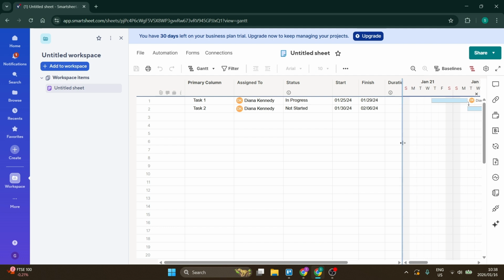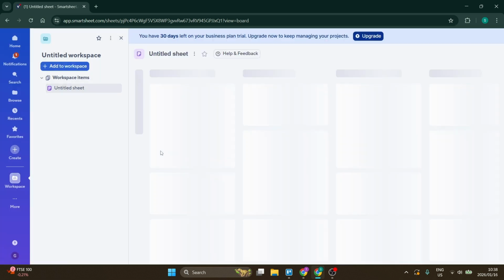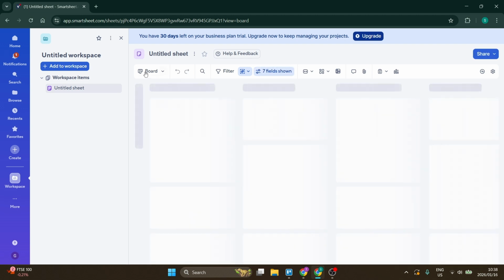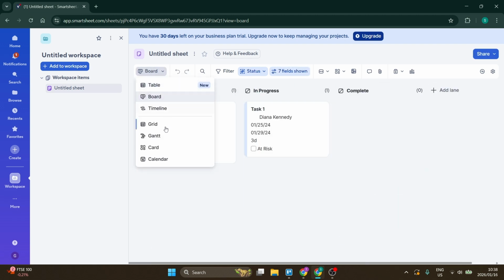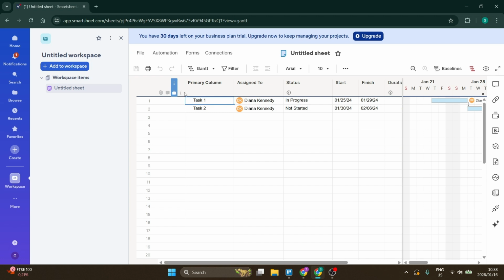You can see that you can move the slider up and down, and here is the view type. So this is what we were looking at previously. It was in a board view. You can also sometimes see that they're in a timeline view, but ultimately you will click on Gantt over here from the drop down view menu, and you'll be able to see everything over here in a Gantt view.